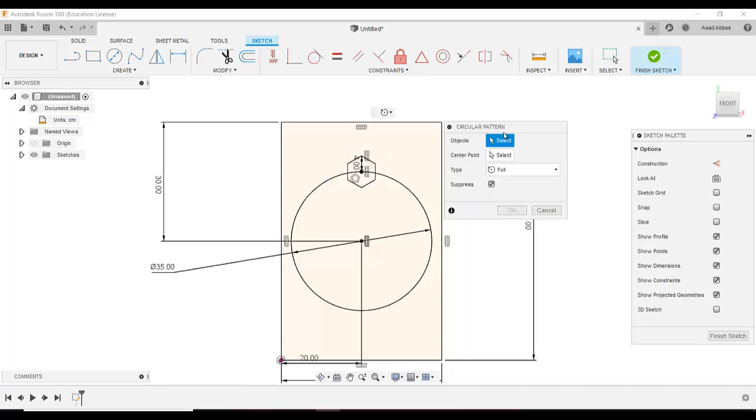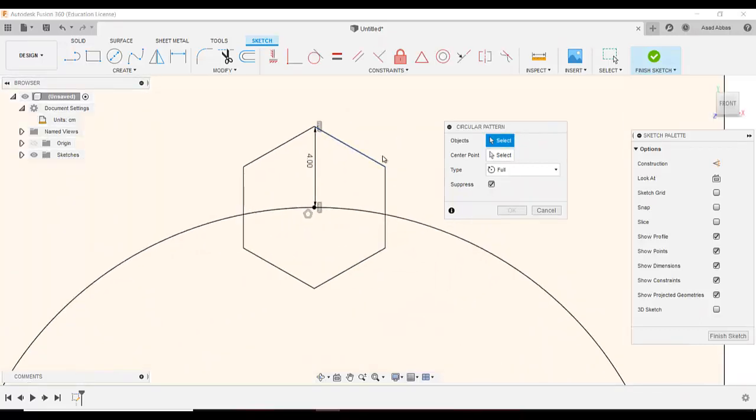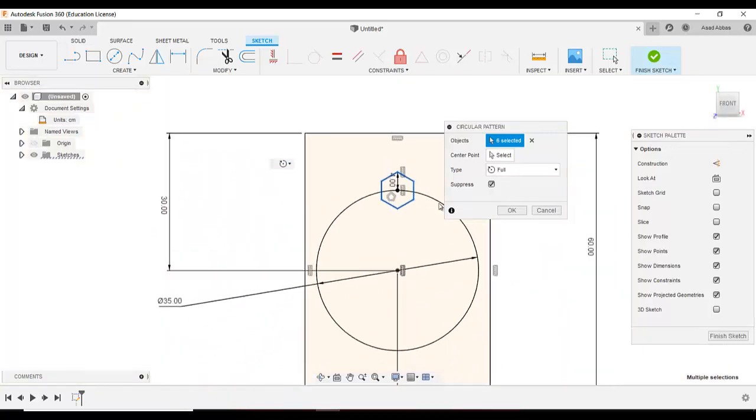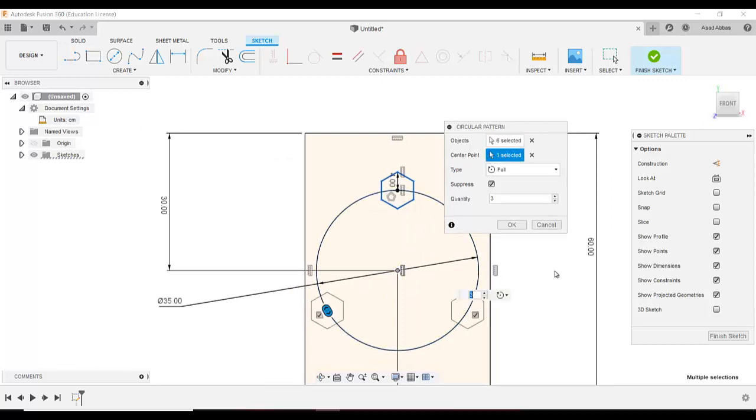So for the circular pattern window, first you need to select the object. I want this whole sketch. To make the selection clear, I am going to select this line, just zoom out to make the selection easy, and then zoom out. Center point is asking which is your center point. I am selecting this one.